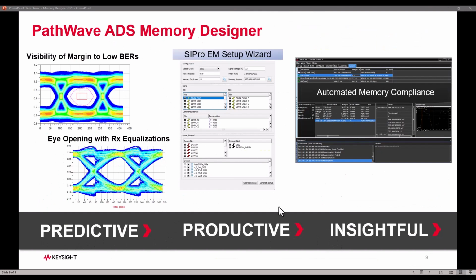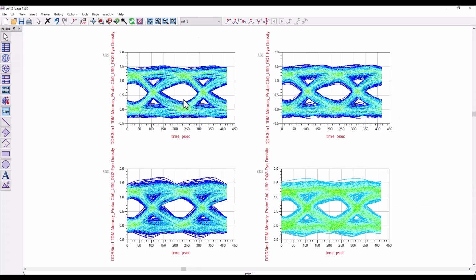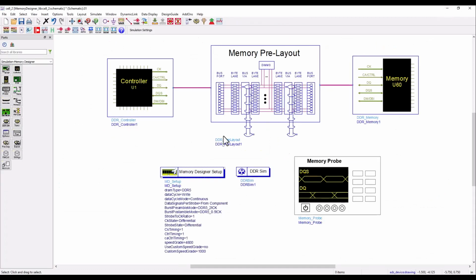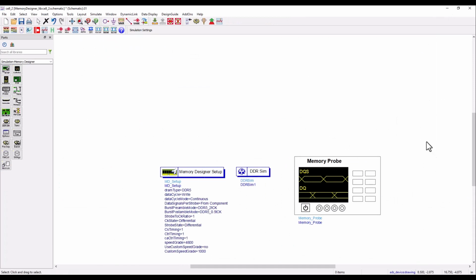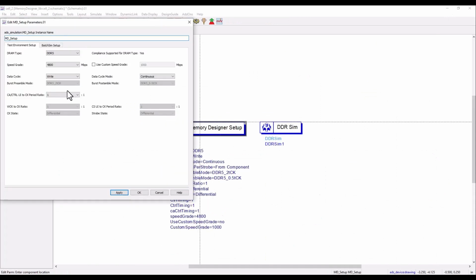All right, with this introduction, let me quickly go and show you how easy it is to use Memory Designer to set up an analysis like what I am showing you on the screen, and then plot all the different kinds of measurements which you may want to do for your own memory design. So here in this particular case, instead of going through the existing schematic, let me go ahead and delete some of these options. So the first thing I'm going to do is declare a Memory Designer setup, and here you can see I have configured DDR5, but you have a wide range of memory interfaces which you can pick from. And I'm also configuring a 4800 Mbps data rate and a write mode, and you can do various other configurations here.